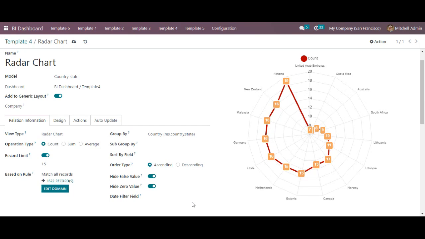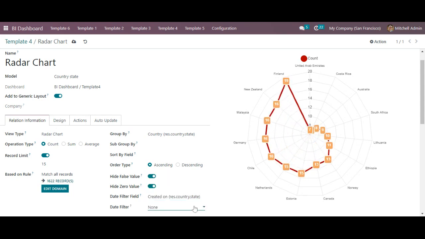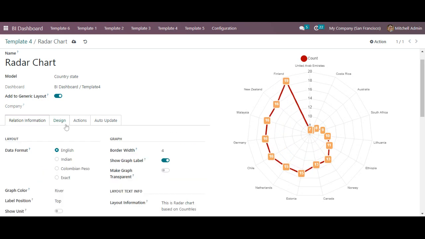Over here the date filter field is defined. So basically if you want to define any kind of date filter, let's say today, this week, this month, this year, this quarter, next quarter, next month, next year, as per your requirement, you can also apply it. And this date related filter will also vary based on whatever module we select over here. Okay, now let's go with another configuration, that is the design part.